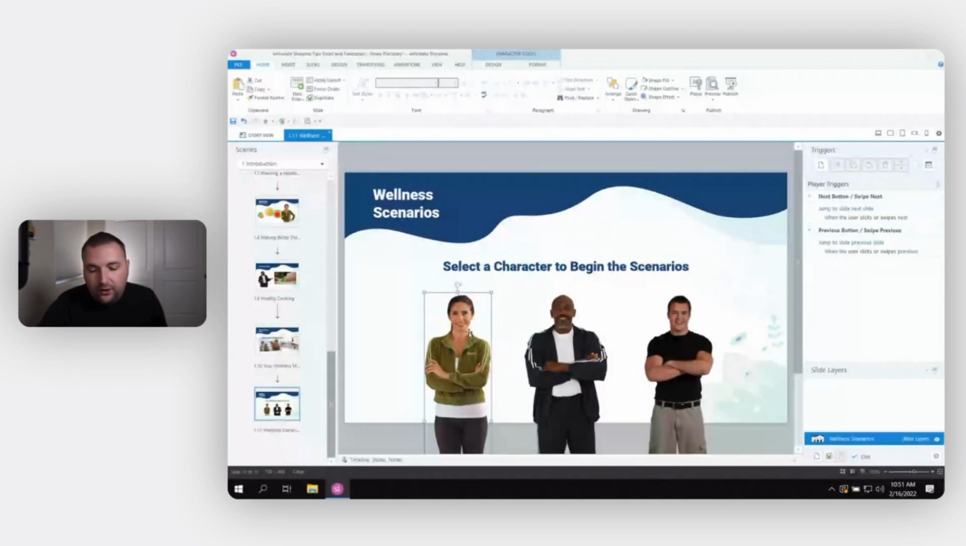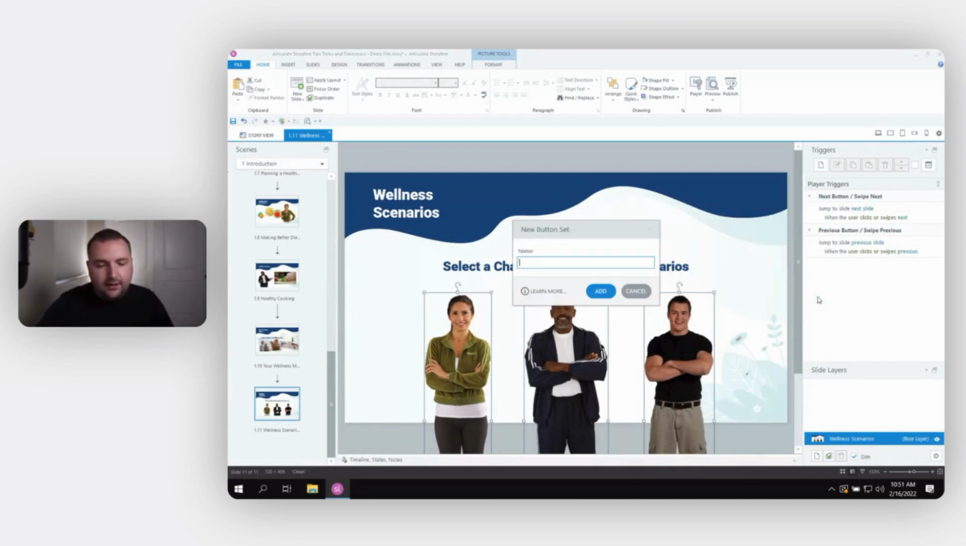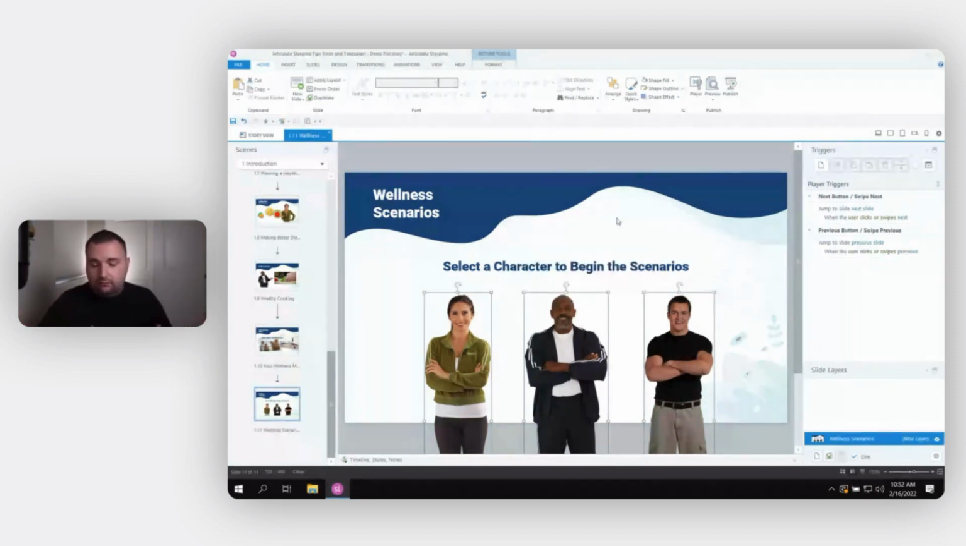If I want the learner to only be able to select one of 3 of these, I'm going to hold Shift and select all 3. Okay. Right click. And here's the option for button set. And I can select this here, or I can do new set. In this case, I'll do new set because I like to give things meaningful names in Storyline. So I'll do new set. And I'll say this is my character selection. And I can leave it as that. And I'll click add.